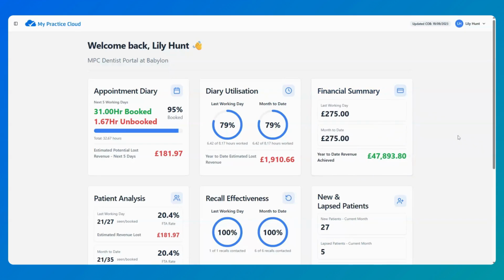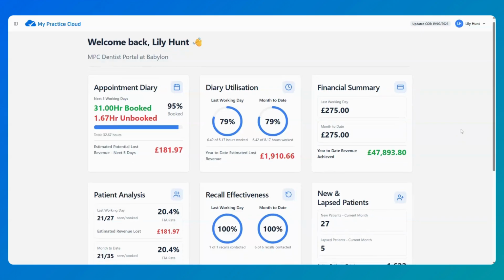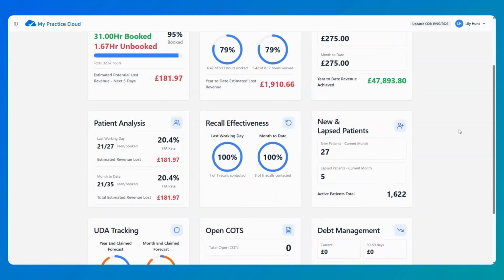This is a quick visual overlook of how you are performing in the practice. The high-level data to improve your revenue, to improve your patient turnover, to make sure that your patients are being seen, you're on track for your UDAs, and that your open balances are being paid.